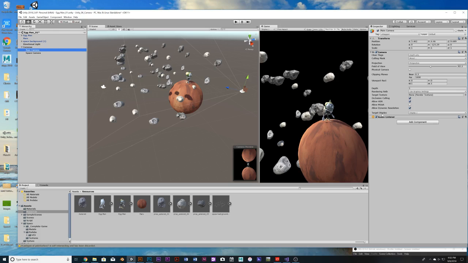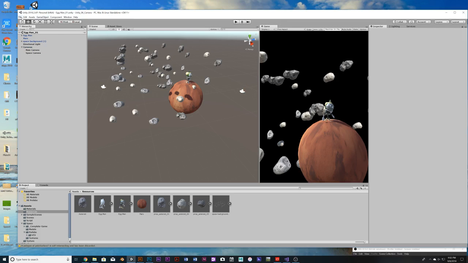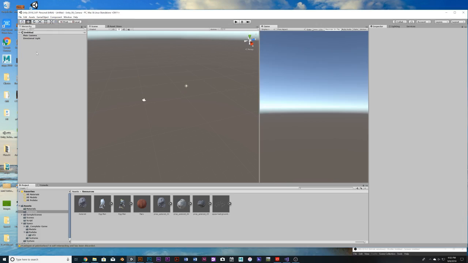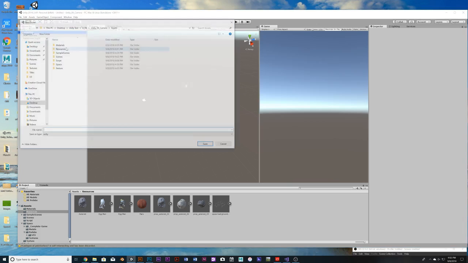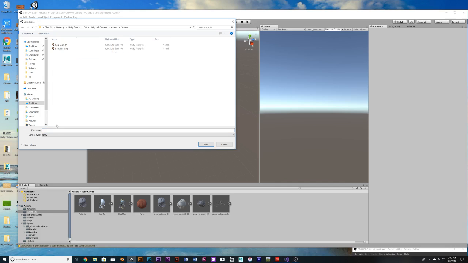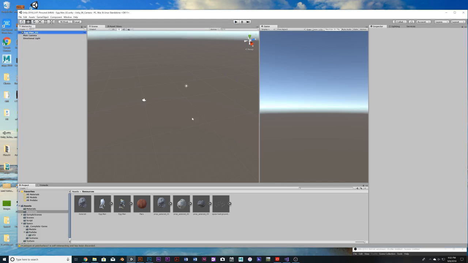And later on, we will talk about other cool functions for cameras. Okay, so let's get started. Let's create a new scene and rename it, saving it as Eggman 2. Okay, save.